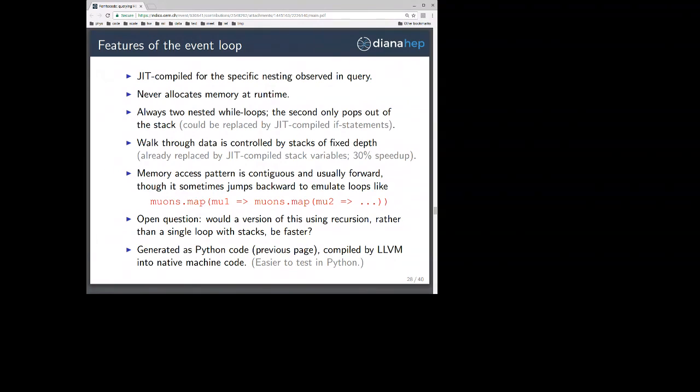The walkthrough data is controlled by stacks of fixed depth. And in the example I showed on the previous page, I was actually writing out the stacks as arrays. But since then, I've replaced this by JIT compiled stacked variables. So instead of having a 3-index array, I actually just made 3 variables and compiled that. And it's considerably faster.